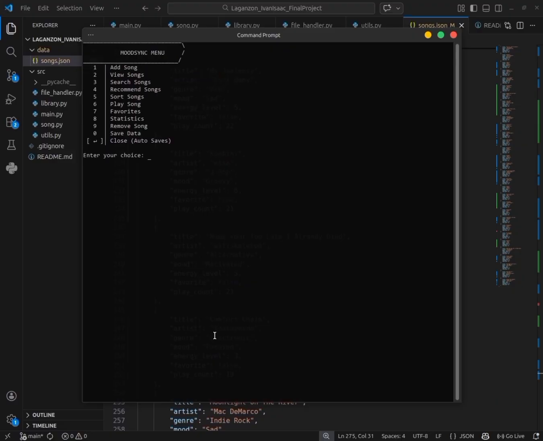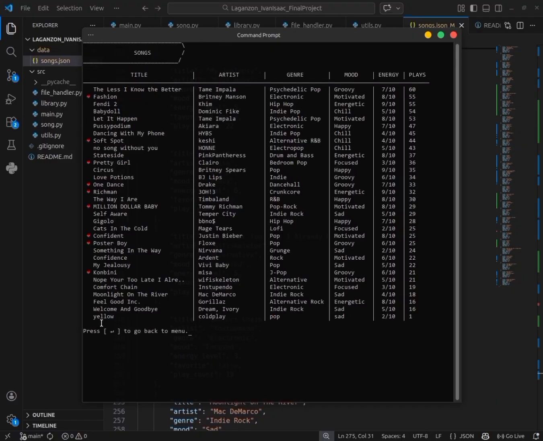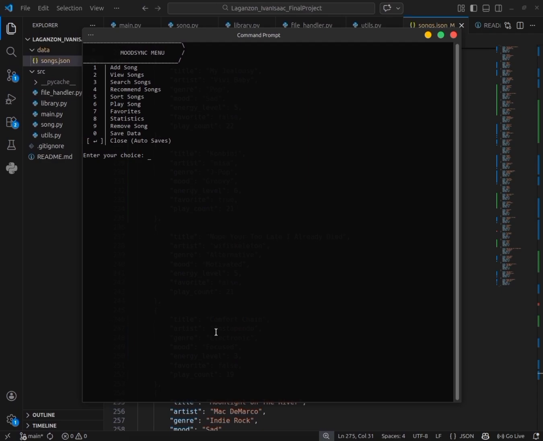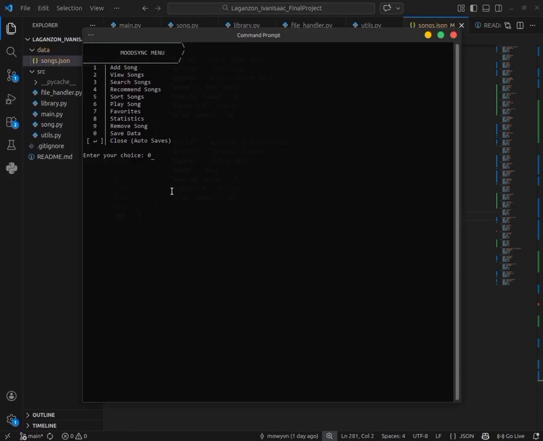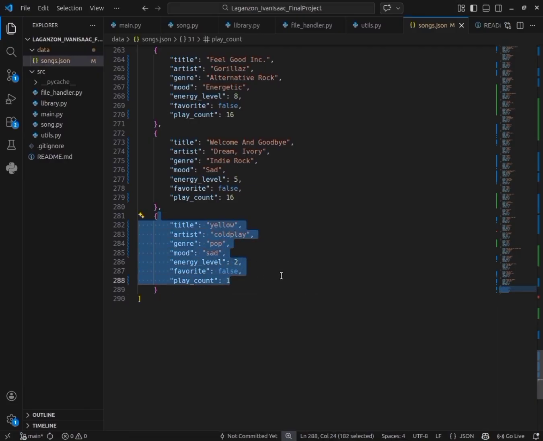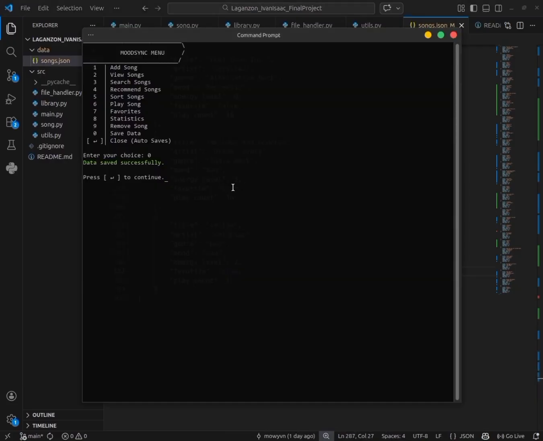We go to view songs, it's gone. Lastly, save data. With all the changes we have made, the added yellow song, it still hasn't been written to this song.json file. If we just save data, it says data saved, now the song is there.